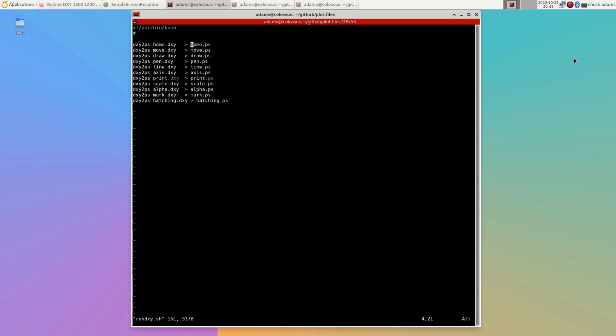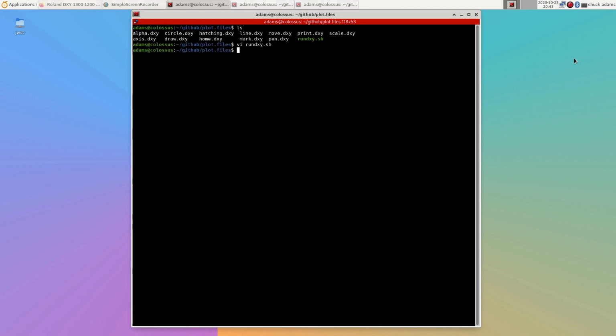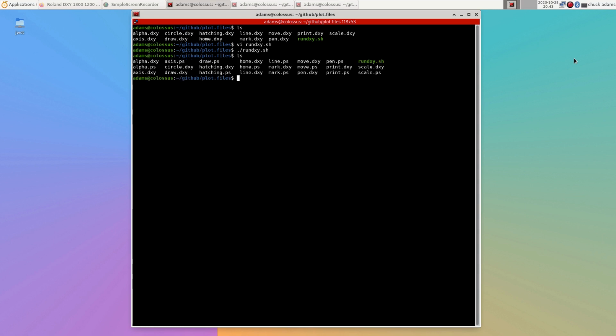Forgot to mention, DXY2PS, its output goes to standard out normally. So you want to redirect it to a file because you won't be able to read it. You need to use a program like evince to display it. So let's run the script, run dxy.shell, and now I have a bunch of PS files. I'm not going to look at them in the order that I did yesterday.